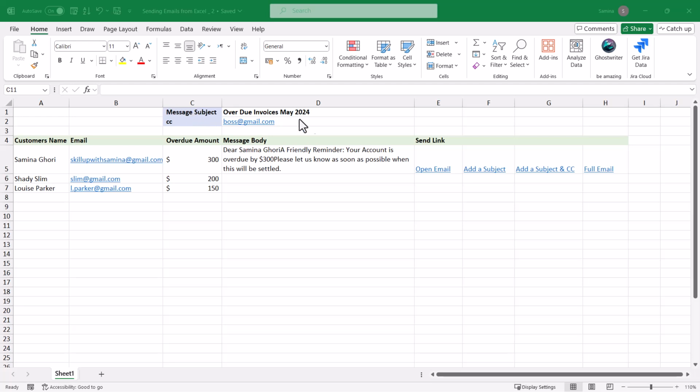And then for this particular set of emails, I'm going to be sending a message subject that is exactly the same, and I'm going to be CCing my boss as well. So if you want to send different message subjects or you want to CC different people, you can always add these two lines into your table here and add columns right here if you want. Now, let's go along and have a look at how we're going to send this.